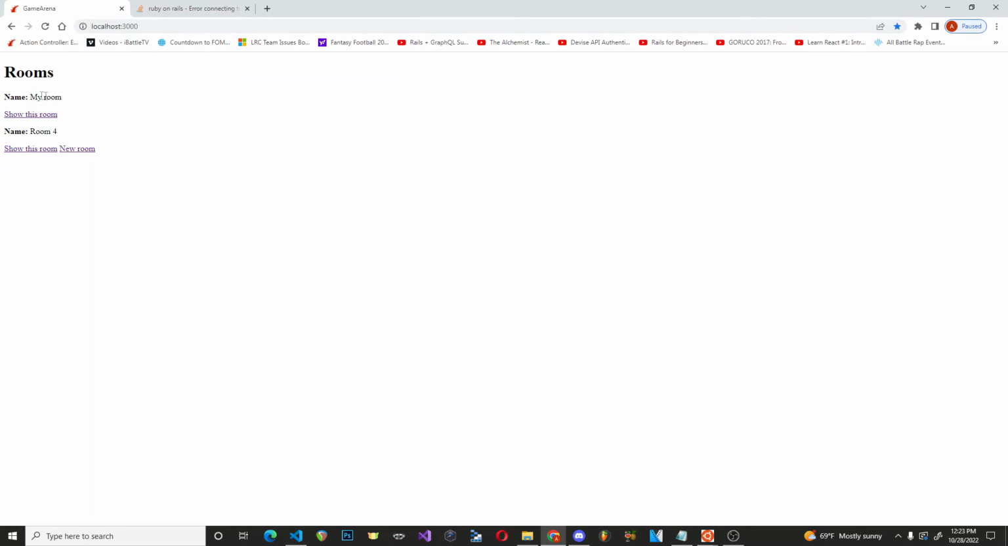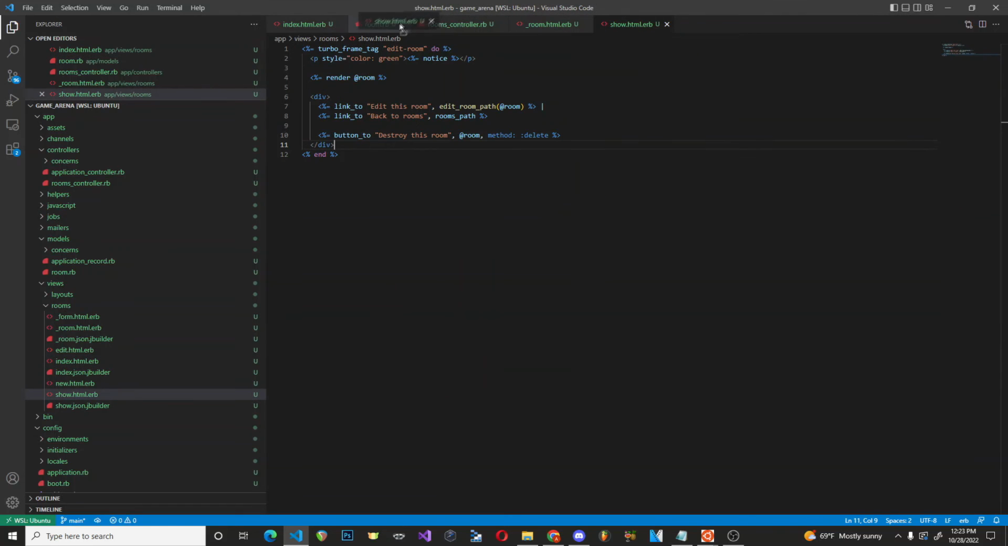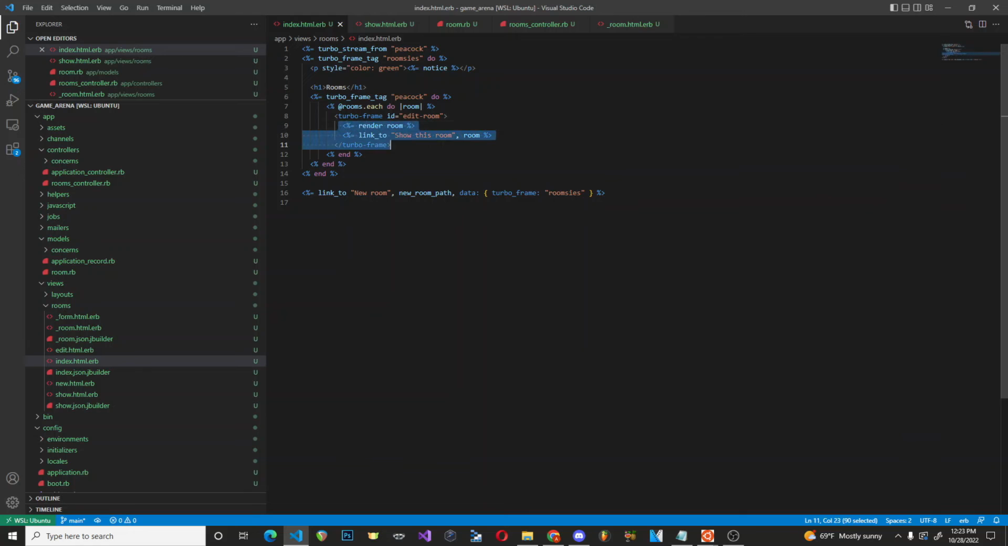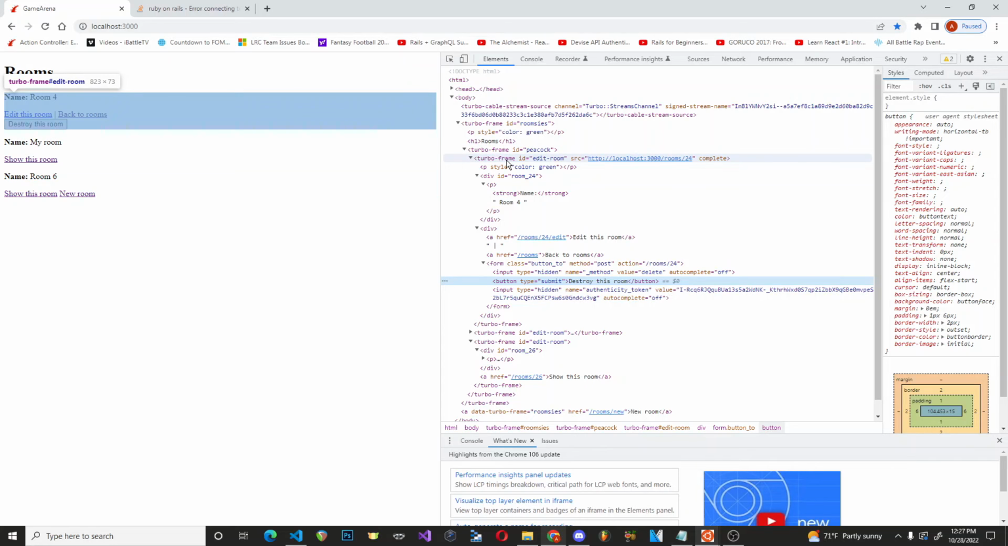So let's try to figure out why this is kind of behaving the way it is. I show the room, I click on destroy room, keeping in mind that right now what we're seeing is the index page. And when we click on that show room button, we are rendering this entire show.html.erb inside of this turbo frame. But basically this whole section here is that peacock turbo frame. And then this section right here is that show room function. Within it we have this div ID room 24, which is basically that room.html.